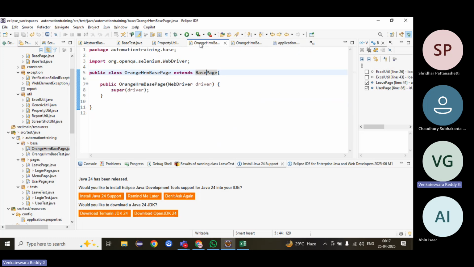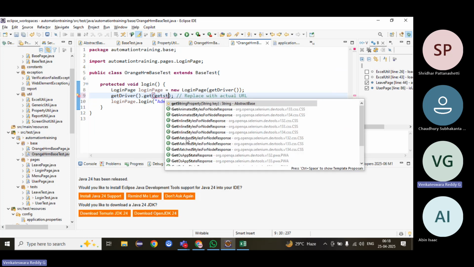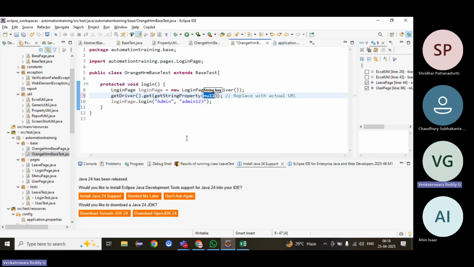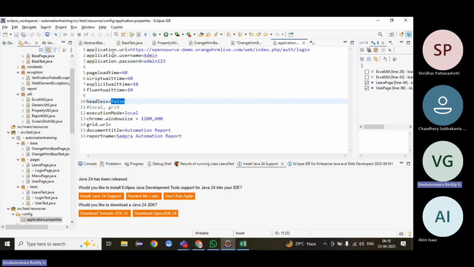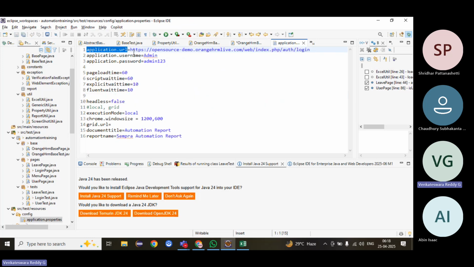Right, now come to our base test. Here, get string property. Right, get string property. What is the name of it? We will give that username, password. That string property. This is also a string property. Okay, now come to our property file. What is the name? Application.url. Key, we have to give the exact key as the username.